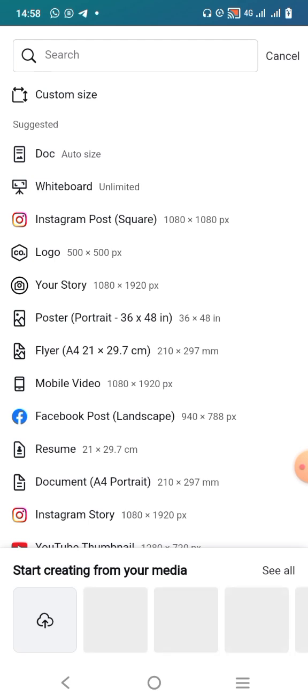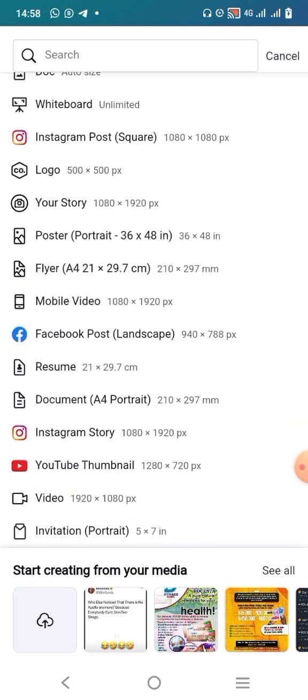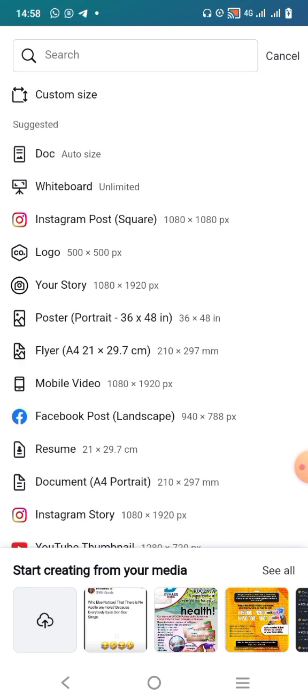When you click on it, it will bring you a list of sizes, templates, depending on what you want to do. Like you have seen, as you can see at the top side, they put custom size. On the suggested, you have documents, you have whiteboard, you have Instagram square, and so on and so forth. So what you want to do is, we are using the Instagram square shape. That is what we want to do.